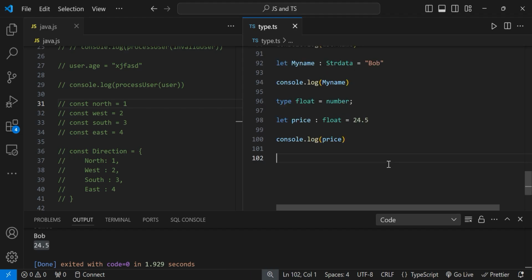Now in type aliases, the next term is union type alias. So what is a union type alias? A union type allows a value to be one of several types. Type aliases are particularly useful here because you can define a union type once and reuse it throughout your code.